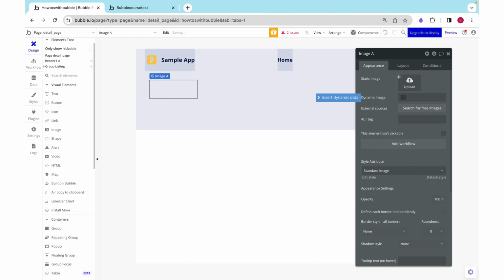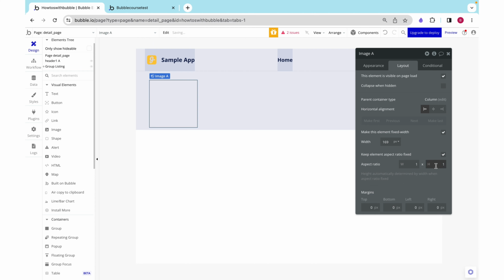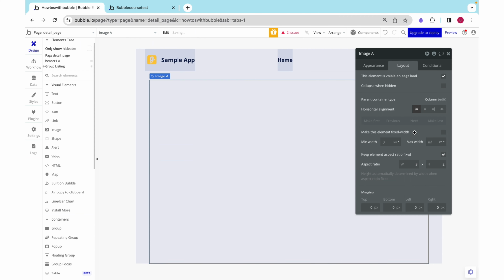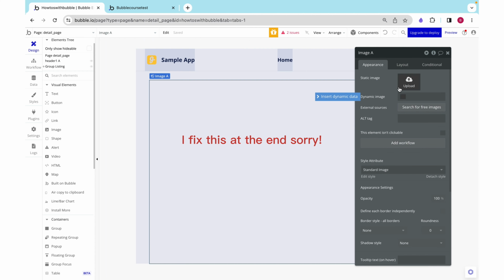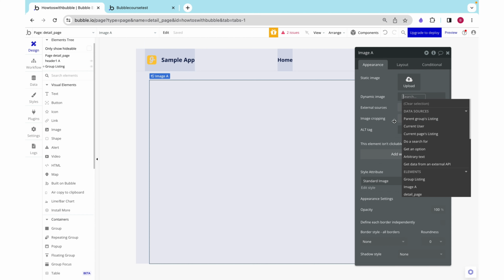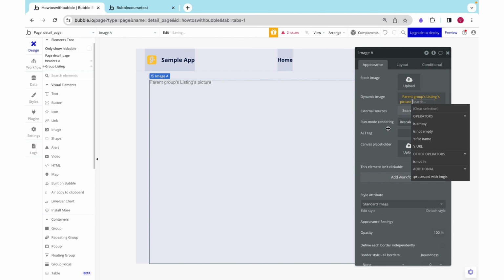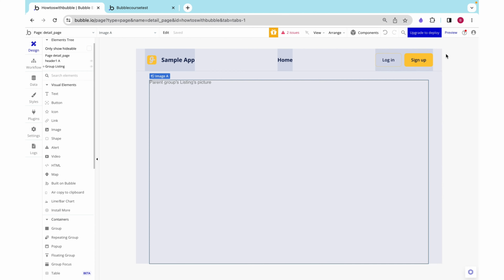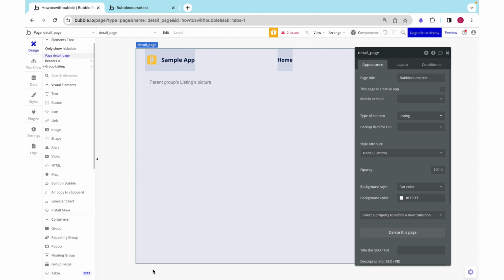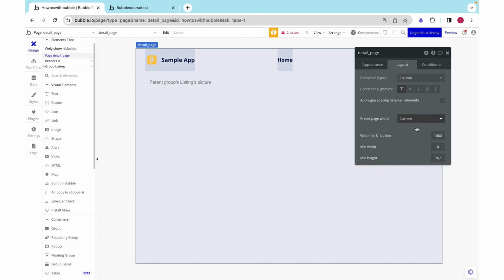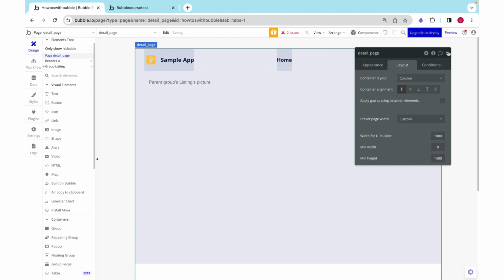So let's drag in an image. I'm going to give it a fixed aspect ratio of 3:2, and I'm going to let it stretch all the way across our page. The image is a little large. I could play around with it a little more, but I think it's fine for our purposes. So I'm going to update this image dynamically, and I'm just going to grab the current page listing's picture, and that's what we are going to see here. I'm clicking on the page right now, and I'm going to expand its min height on the UI builder so we have a little more room to play with.